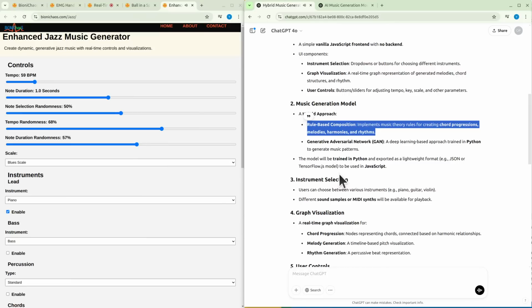5. Testing and deployment. Ensure smooth user interaction. Optimize for performance and real-time playback. Would you like code snippets for specific parts like music generation, instrument selection, or visualization?